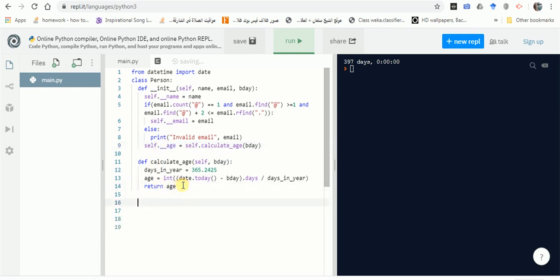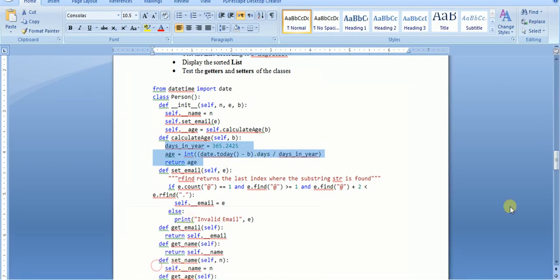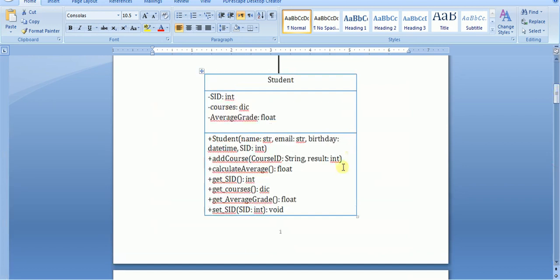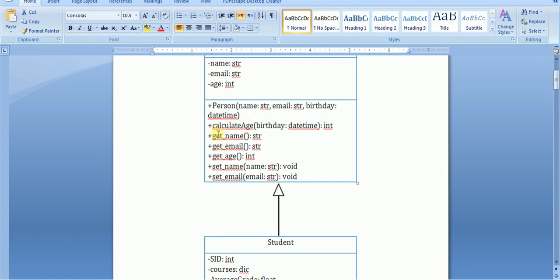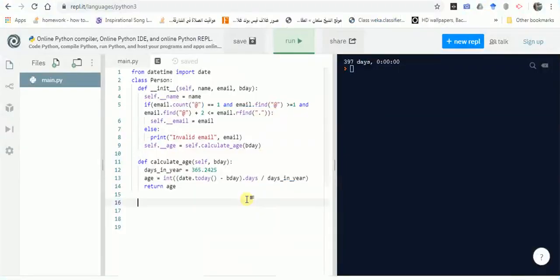Now let's define our setters and getters. In this question it asks us to do the setters and getters. We have get name, get email, get age, set name, and set email. Let's start by defining the setters. So set email always takes the self, and in this case an email.